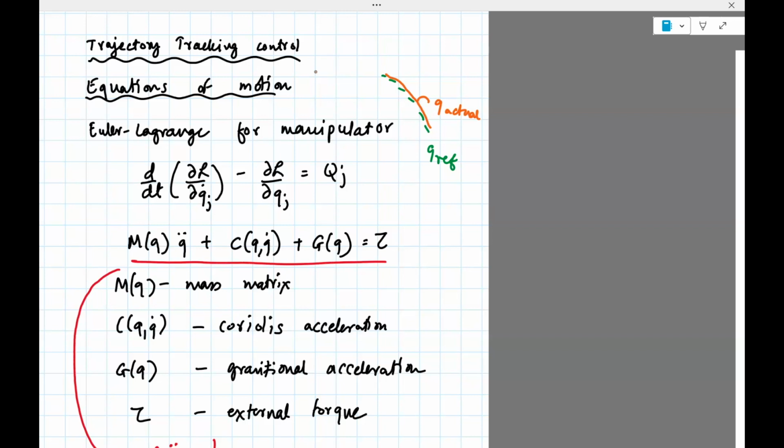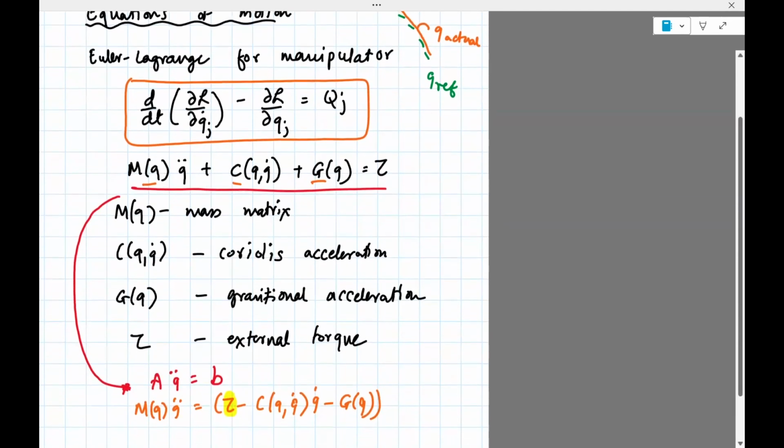So the Euler-Lagrange equations for a manipulator look like this. Nothing new here. It can be shown that these equations can be reduced to this form, which is very important, as we'll see for control. There's a mass matrix, a Coriolis term, and a gravity term. The mass matrix depends only on Q, very important. The Coriolis term depends on Q dot, and the gravity term only depends on Q. I actually used this fact to get the equations M, C, G in an earlier class.